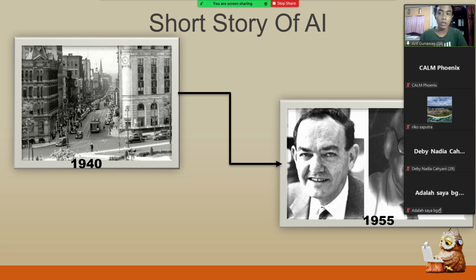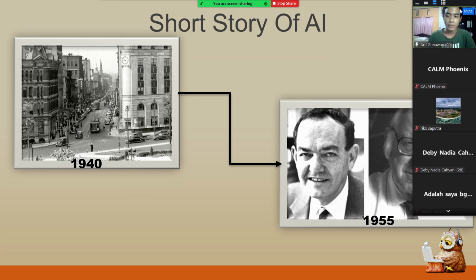And then the next is the history of AI. AI has a long and big history, but now I will give you a short explanation of it. AI started in 1940, when the first computer began in the world. And then until 1955, Noel, Simon, Alan, and John developed it further and made it better, until AI could be used by the public. That is a short history of AI.